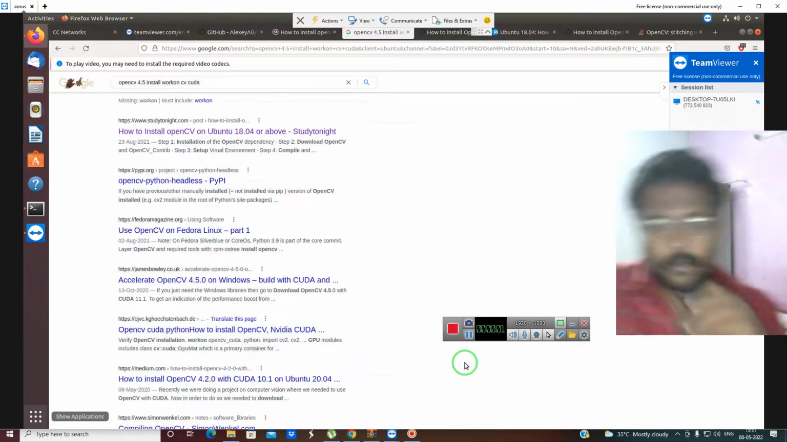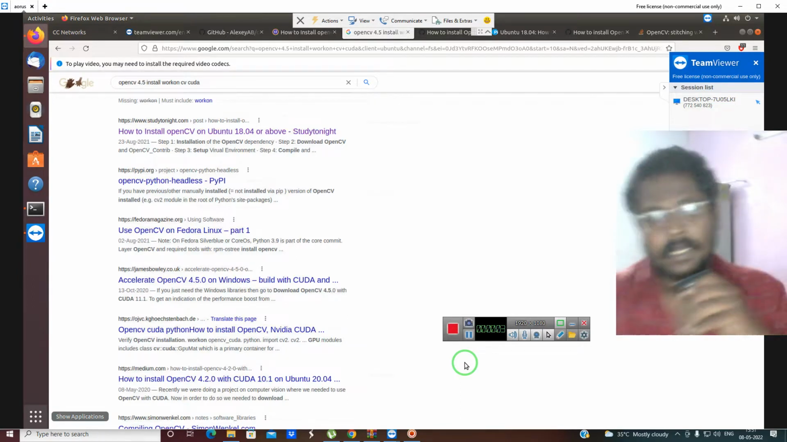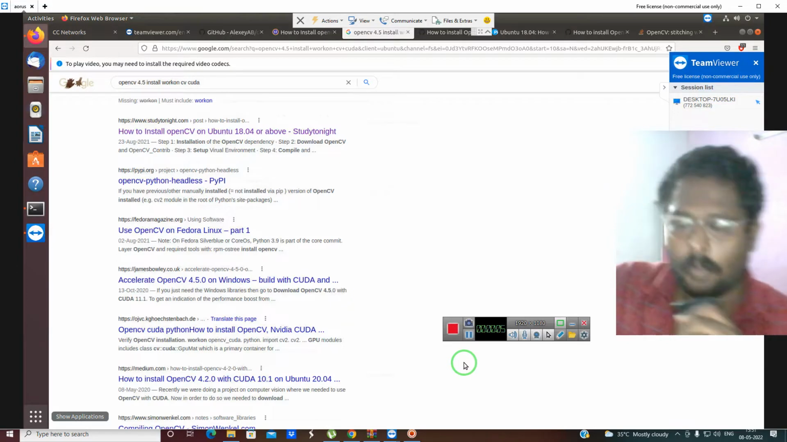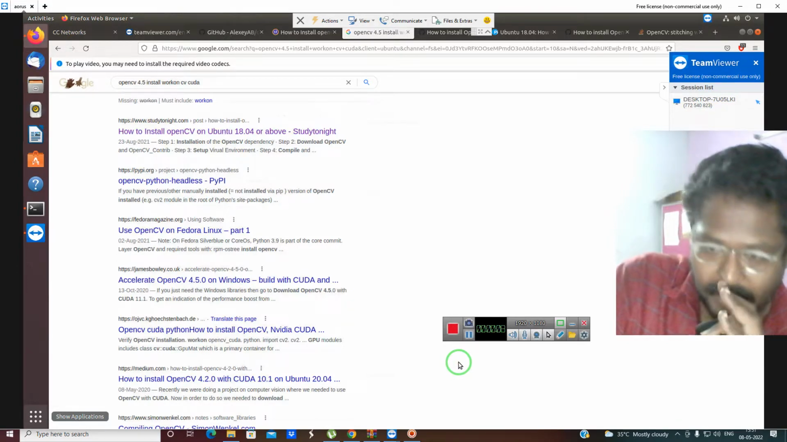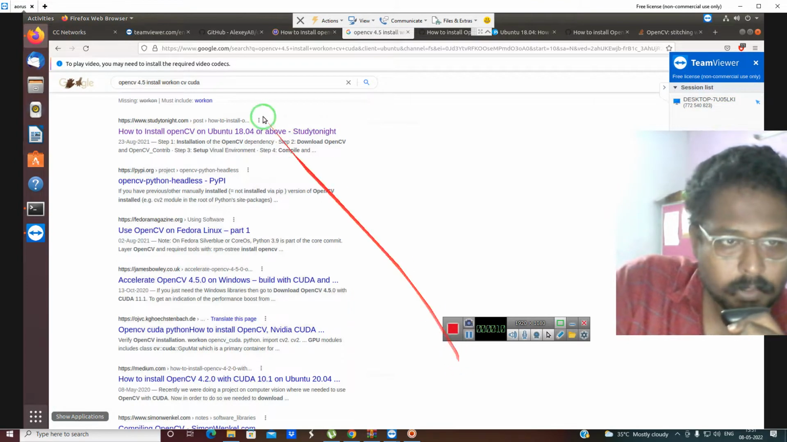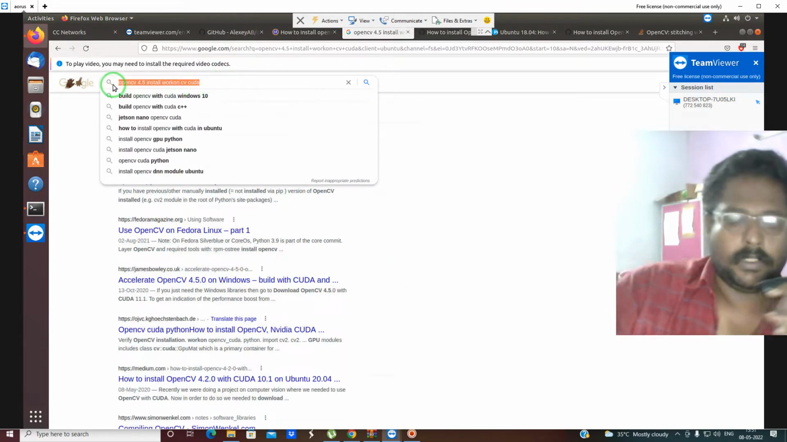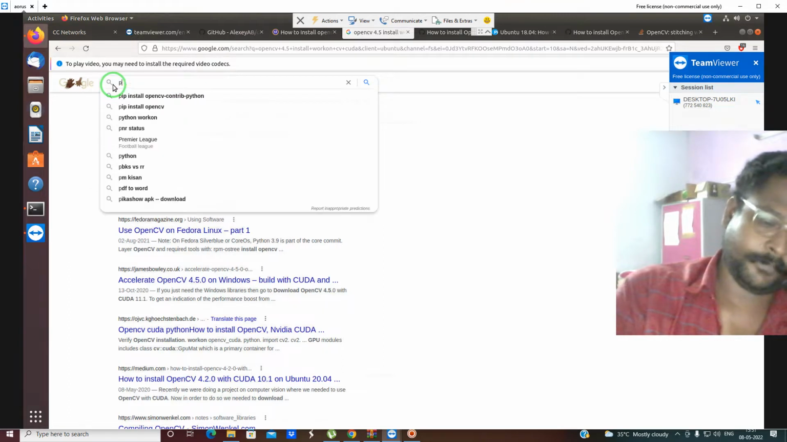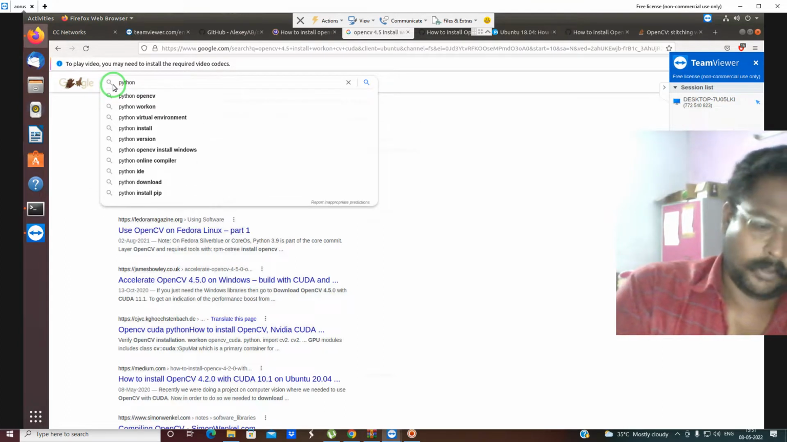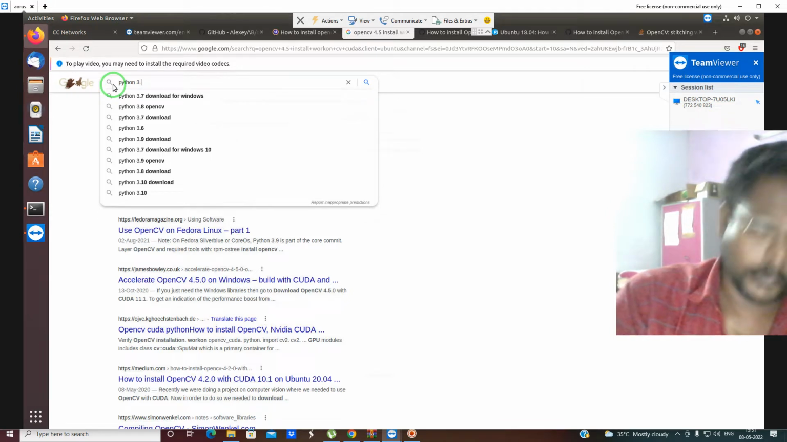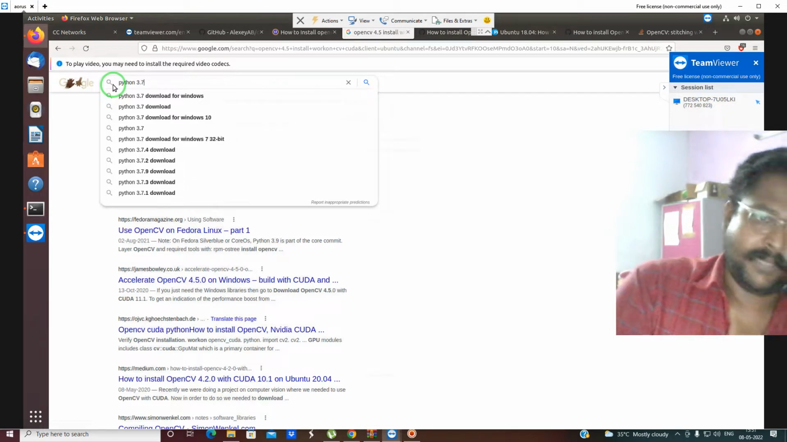So friends, we are going to accelerate the Python code for OpenCV and PyTorch, and we are going to test it. So how to do that, I will tell you. We are going to install the latest version of Python. 3.7 would be better, I think, or 3.8. Okay, 3.7.